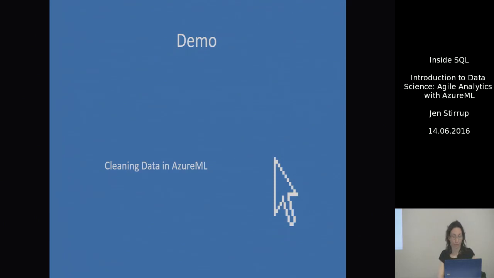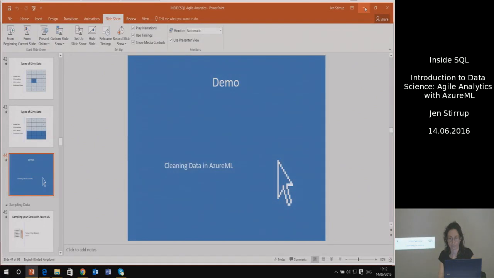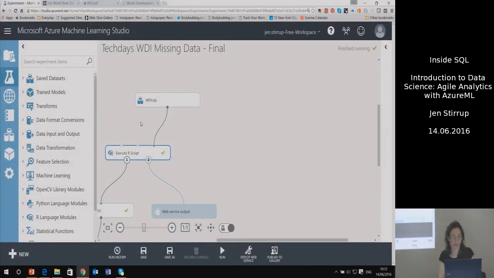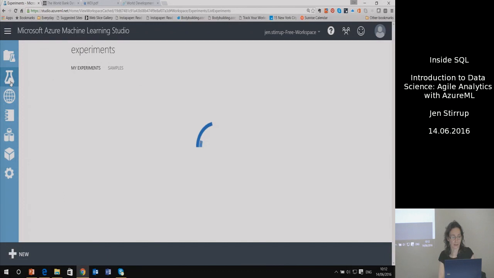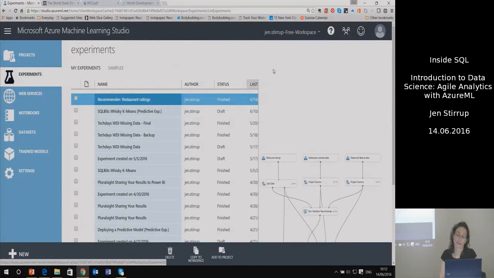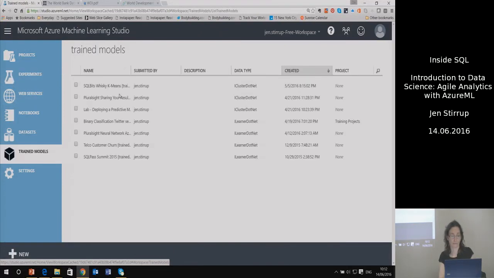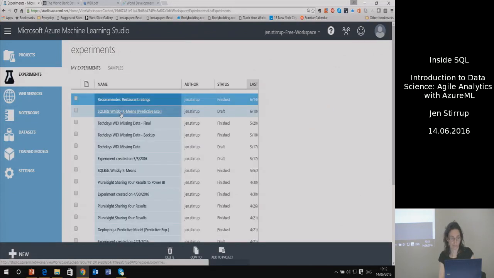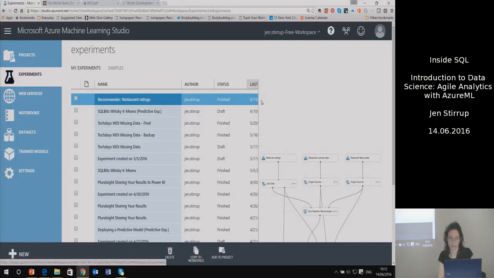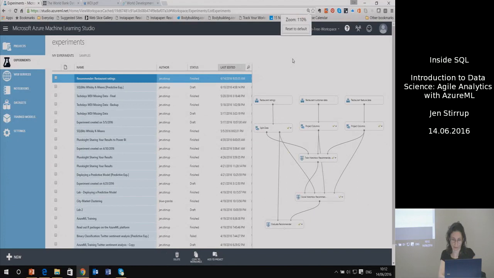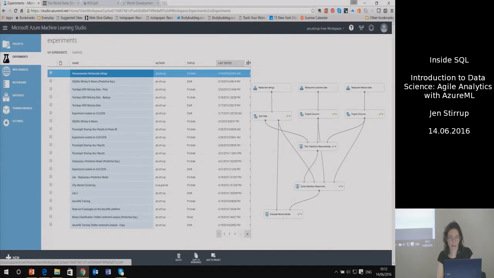Okay, so a quick demo of that. All right, so I'm going to go back to experiments. Where did that go? Sorry, I'm going to have to put this down to a lower setting so I can see it better. Sorry about that. Just searching for missing.